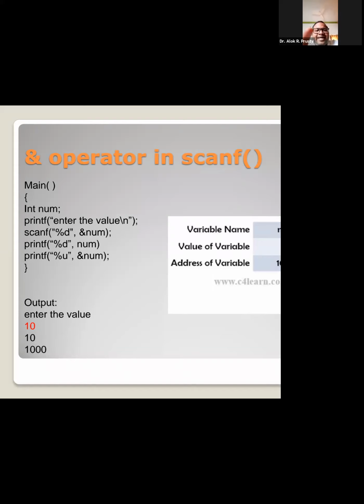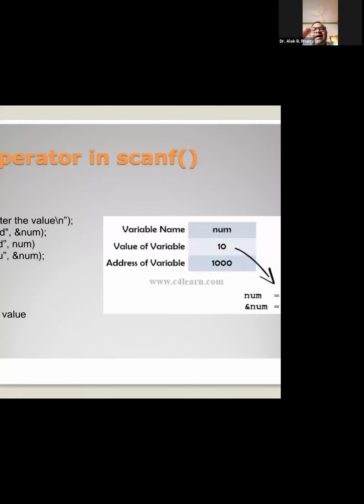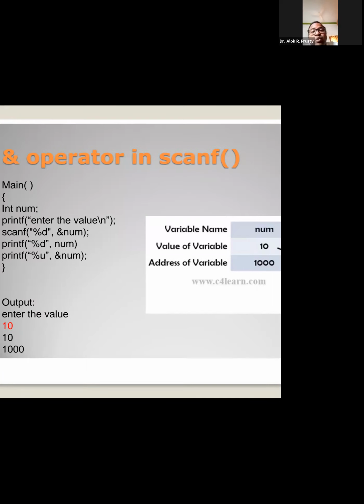Now I am writing the printf statement, the same, and I have not written any address of operator. That is the basic difference between the printf and scanf functions. So how will this program get executed? The output will be like this: enter the value, because it will first execute the printf statement. Then you enter 10, the red color 10 will be input by the user through the standard input device, that is the keyboard. Then the scanf function has executed. It got the address. Let's say the address is 1000. Now it puts the value 10 inside the address 1000, whose name is num.